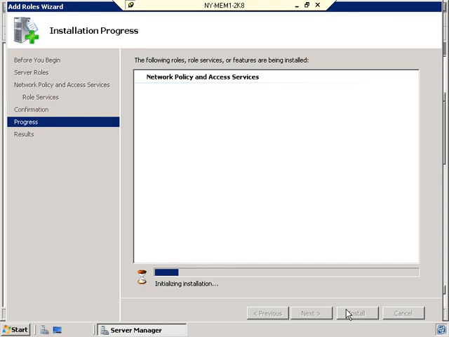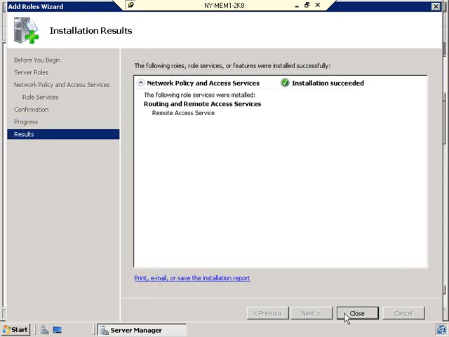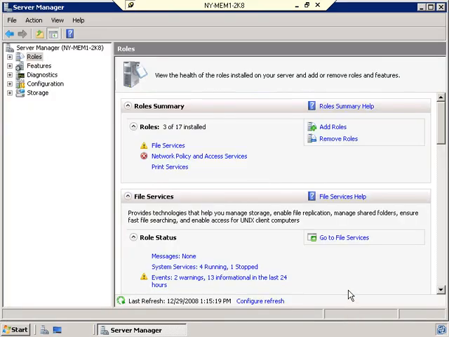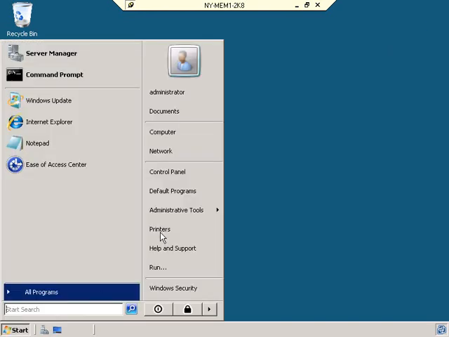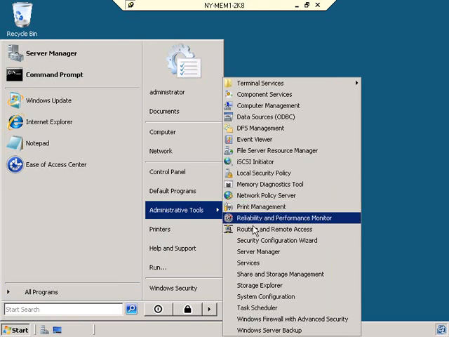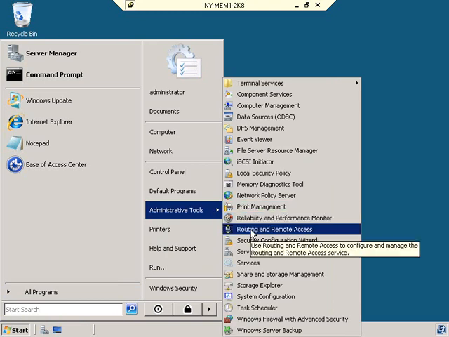Now, it'll take a few minutes for this to go ahead and install the role. So I'm going to pause the video and I'll come right back to it as soon as it's done installing. All right, the installation has succeeded, so let's go ahead and click on Close. And we can actually now close out of the Server Manager now that we see that the Network Policy and Access Services role has been installed. And where we want to go is click on Start, Administrative Tools, and go to the Routing and Remote Access utility, which has been added to the Administrative Tools menu with the installation of this role.